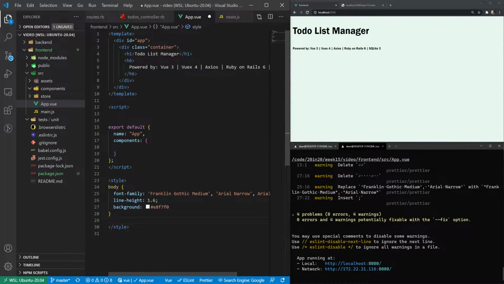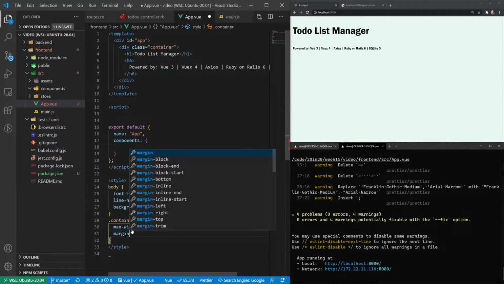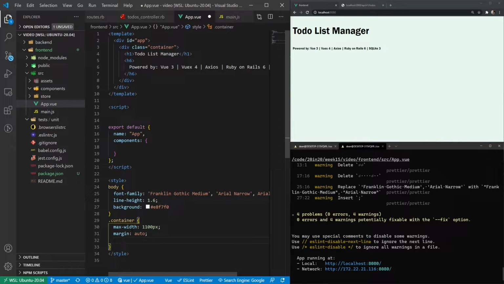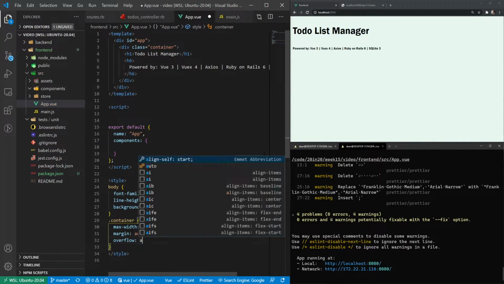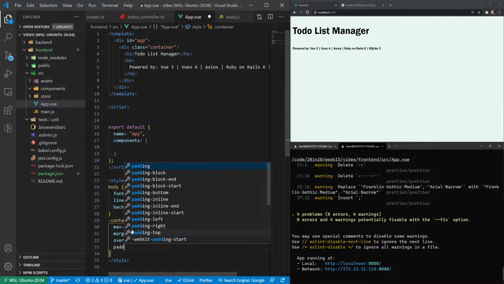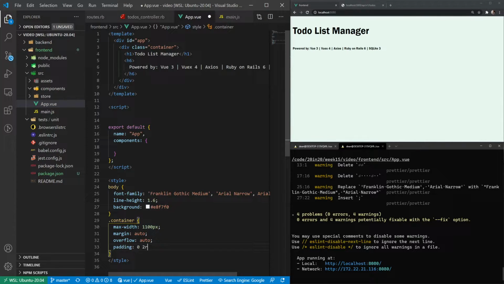And then let's say this container, so .container, because that's the class up here. So we're saying .container has a max-width of 1100 pixels, a margin of auto, an overflow of auto, and a padding of 0 and 2rem. That just moves it over a little bit. And that's it for the styling.